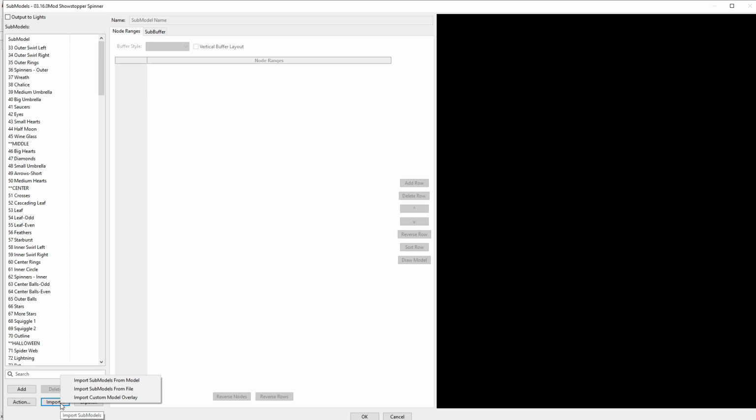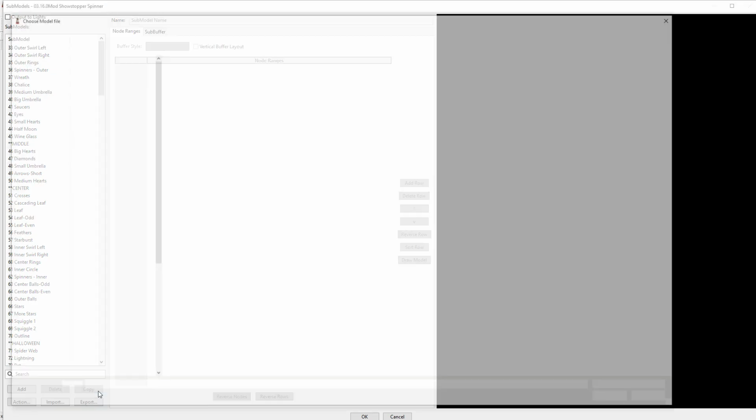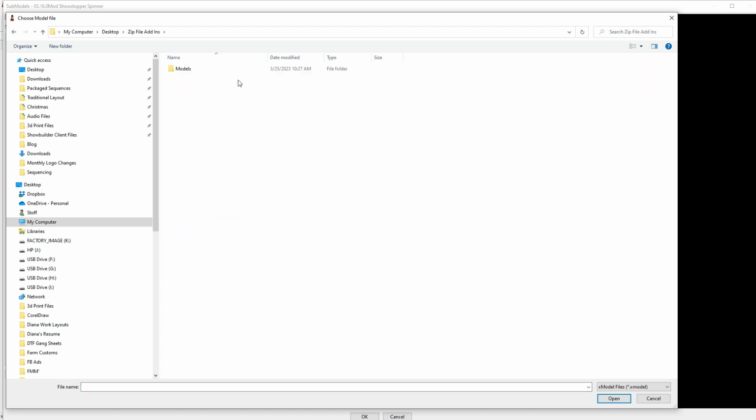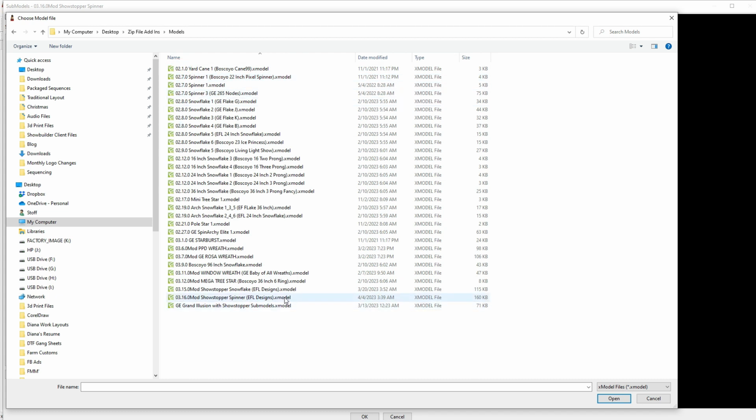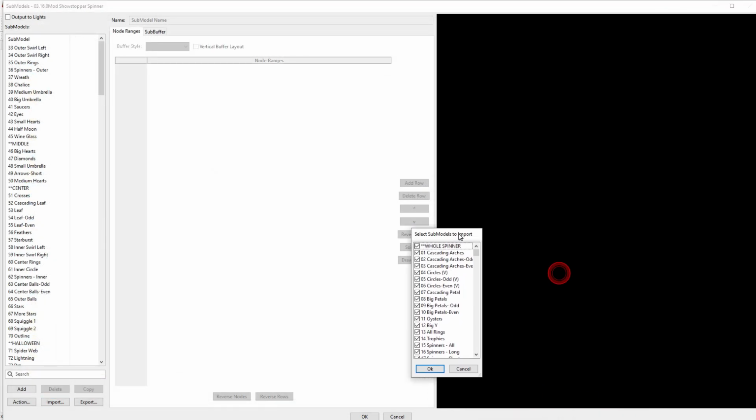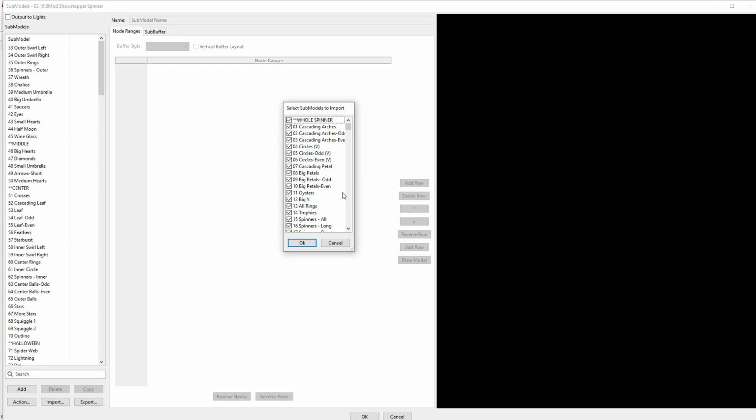The first one is where you import it from a model that is already in your layout. The second one is a file, and that's the one we're going to be looking at. So let me click on that. I'm going to go to my zip file add-ins, go to my models directory, come down here where the Showstopper spinner is, and I'm going to open that up. And you'll see here I get a listing of all the submodels that are included there.